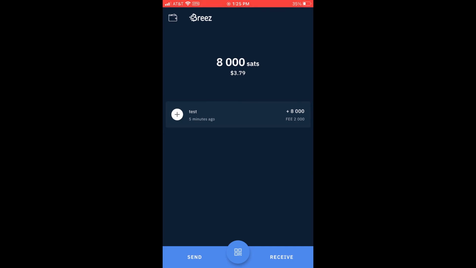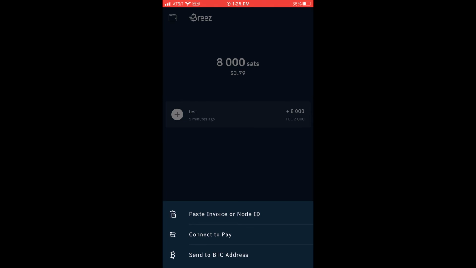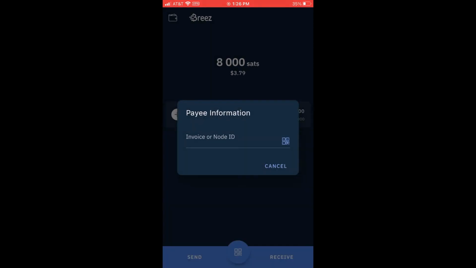Now let's take a look at sending, and so it's pretty easy. You can see that you can paste an invoice in, or a node ID. So this is another way to identify essentially addresses in the Lightning Network. I'll go through these other options as well. But let's say I'm going to paste an invoice in. And so I choose this option, and now I'm going to go back over to my Blue Wallet.